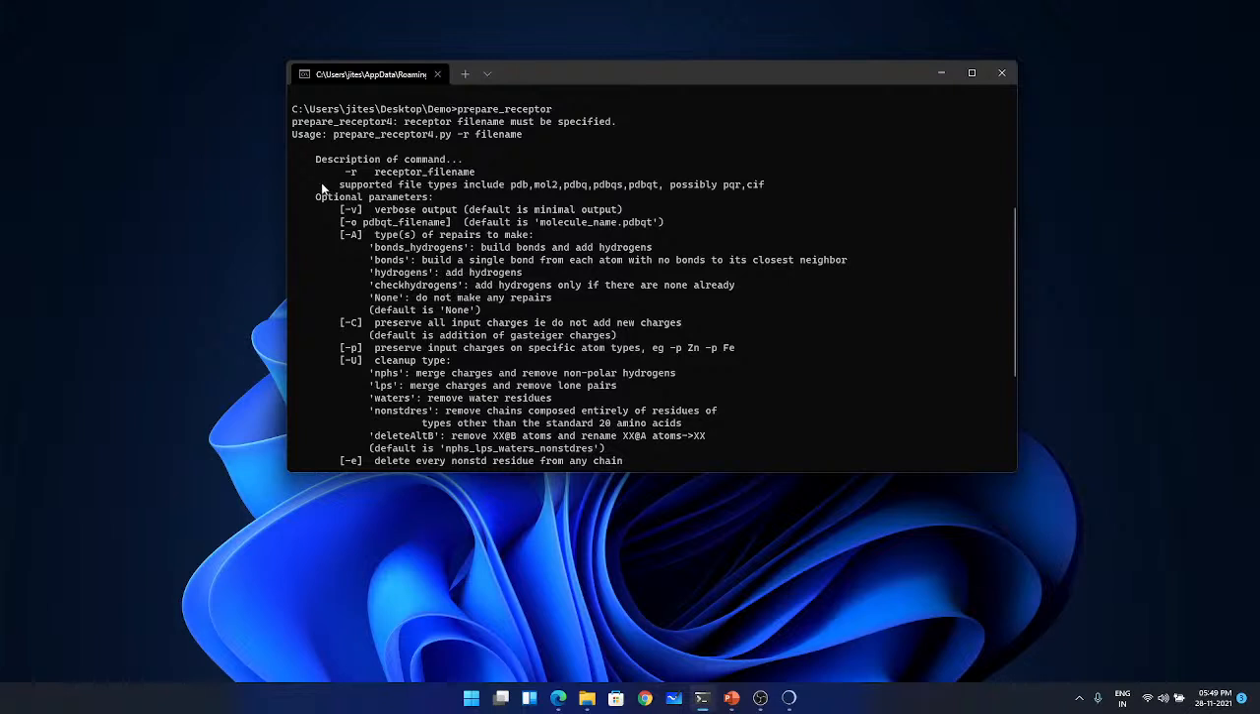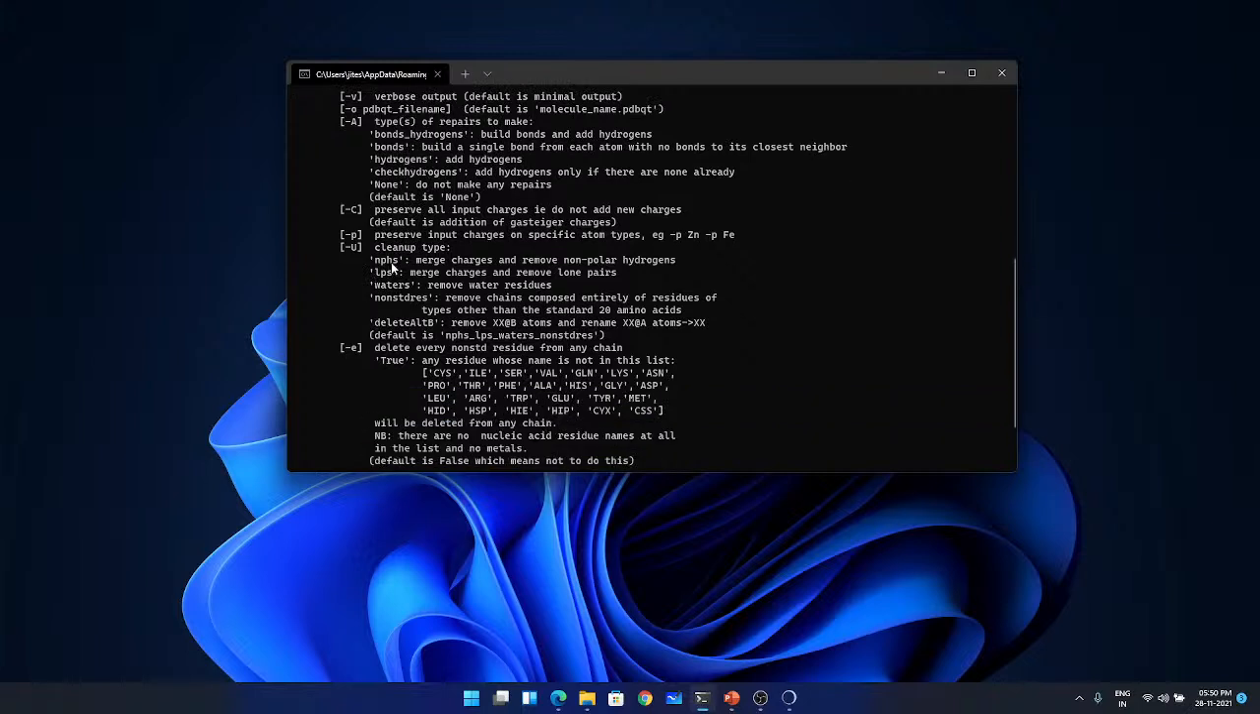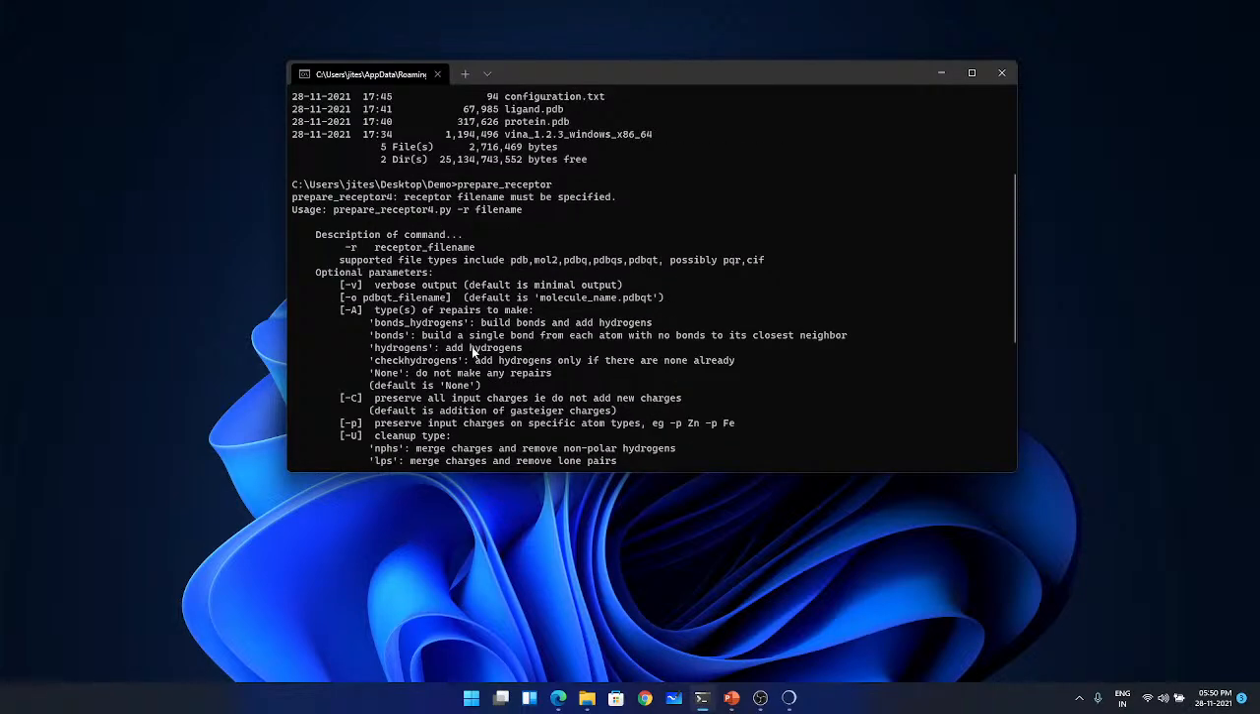As you can see, it can prepare your molecules, it can add hydrogens, it can rebuild the bonds, it can check for hydrogens, and so on. It also has options like merging of hydrogens, or if there are any lone pairs, those can also be merged. If there are any non-standard residues left, you can remove those by using this. So it's very simple, but we will use it directly by the default option.